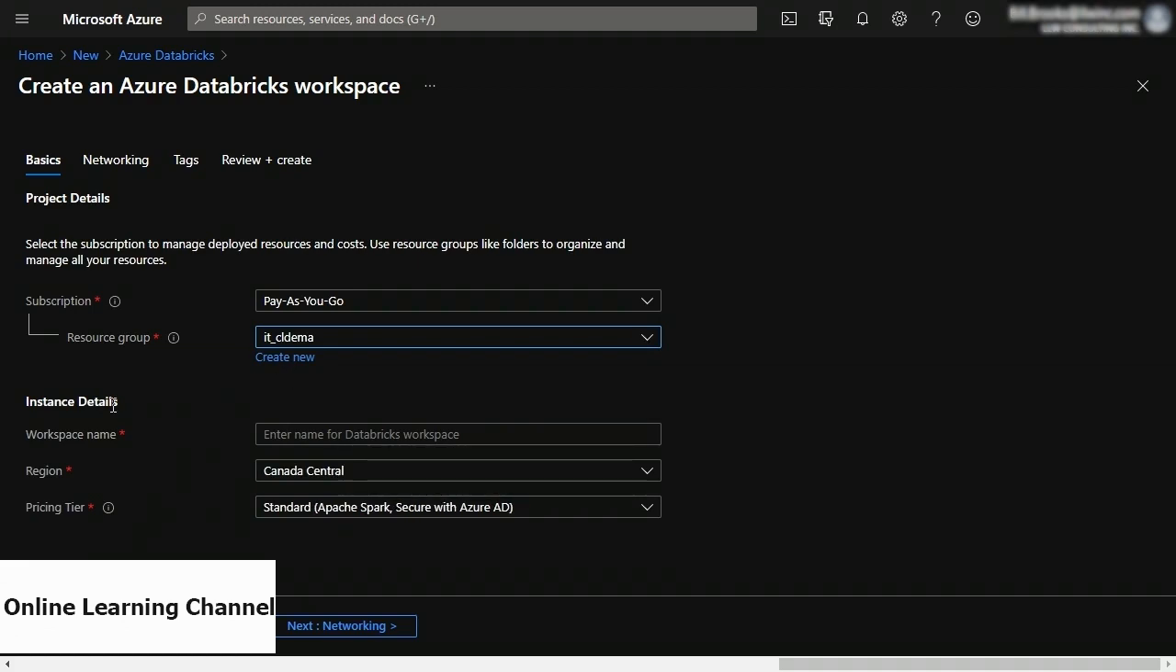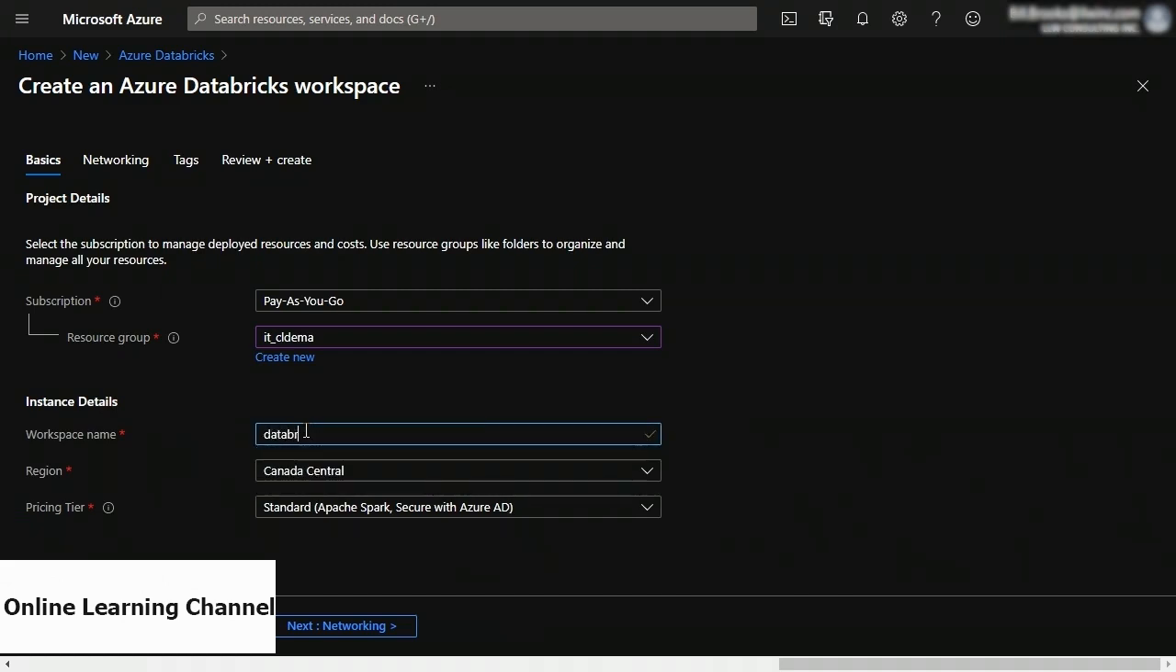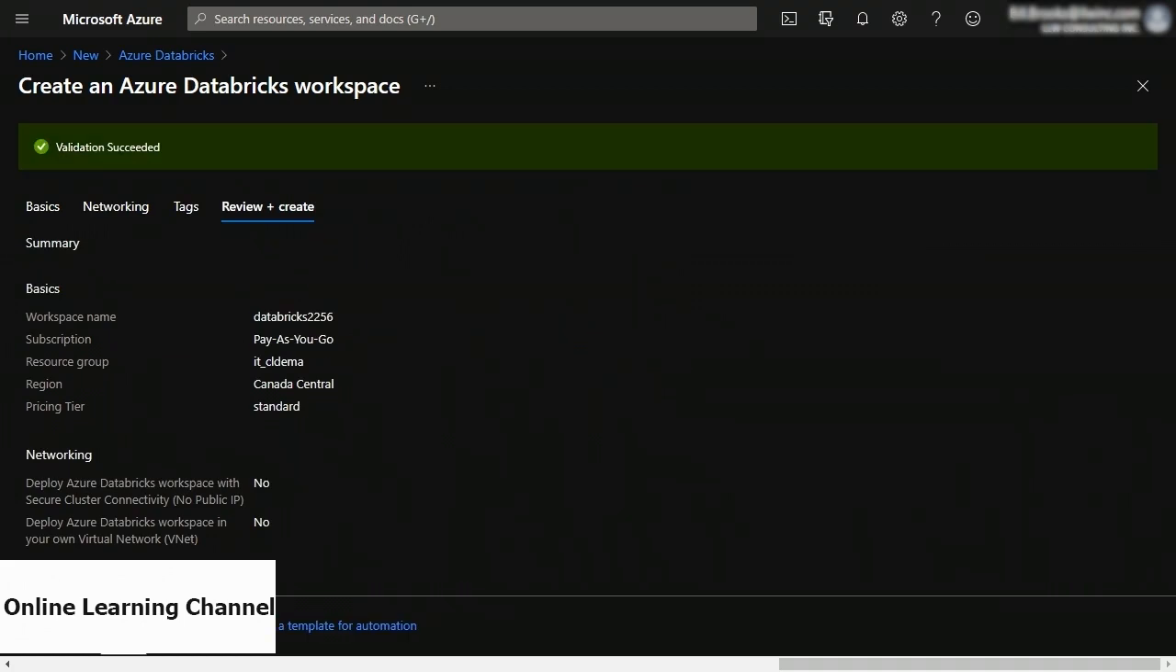And under Instance Details, I need to give it a workspace name. So I'm going to keep this simple and just call it Databricks. And just to keep it unique, I'm just going to give it some numbers afterwards. And I'm going to leave it in the region Canada Central, which is where I am. And I'm going to leave the standard pricing tier on. Now I'm going to click Review and Create. And validation succeeded, so I'm going to click Create at the bottom left.